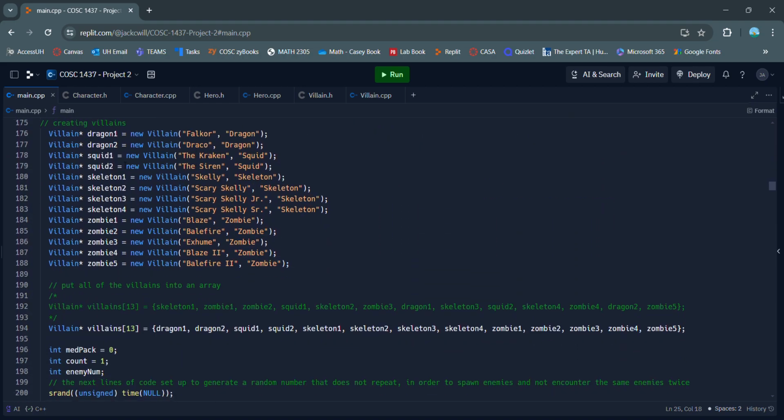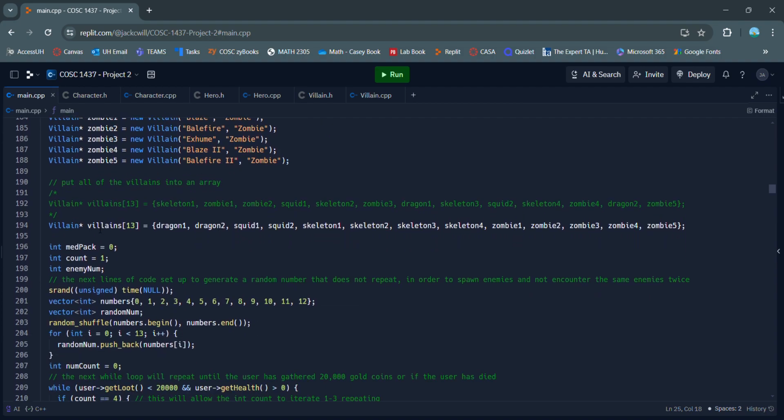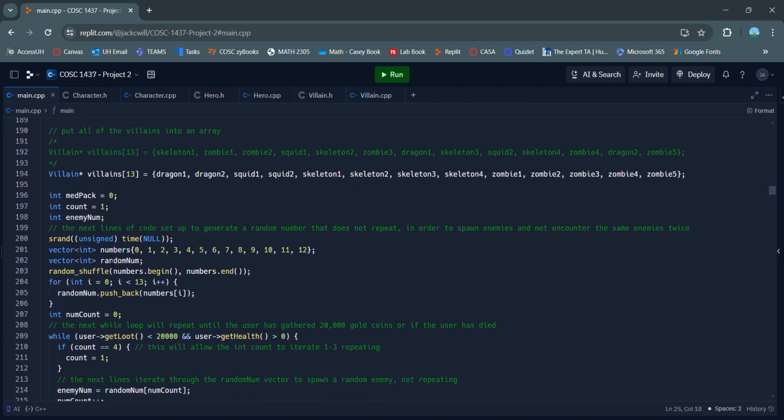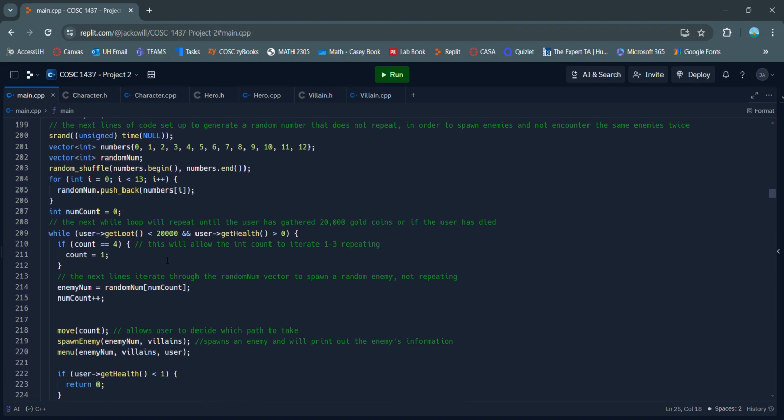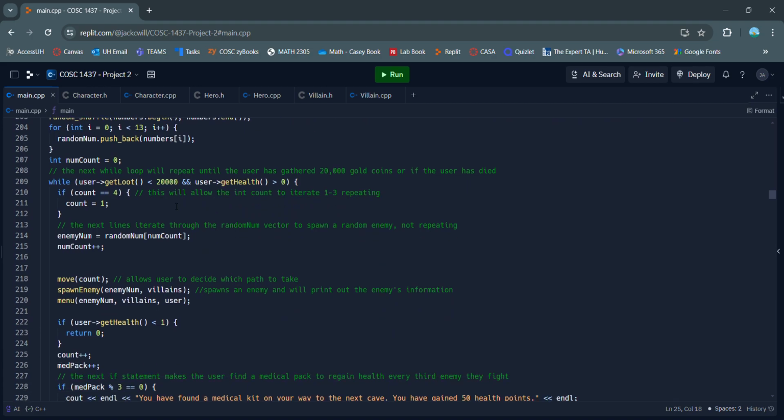And then right here, I create all of the villains. There's 13 enemies that you can encounter. All have different types like dragon, squid, skeleton, and zombie with different names. Then I store them into an array. That way I can generate a random enemy to encounter, and that's what I do right here. So I put it into a vector and then do a random shuffle and store it. And then down here you'll see it'll spawn a random enemy. So right here is where the game starts on this while loop.